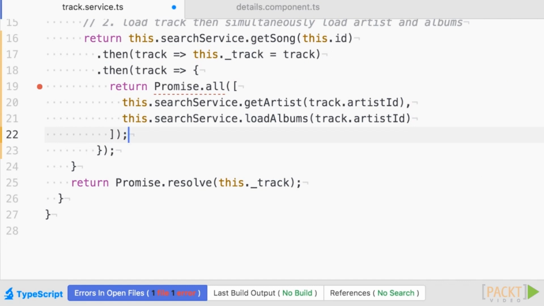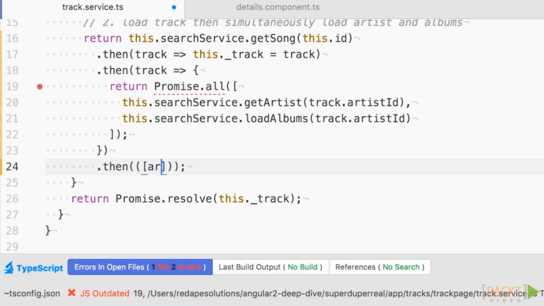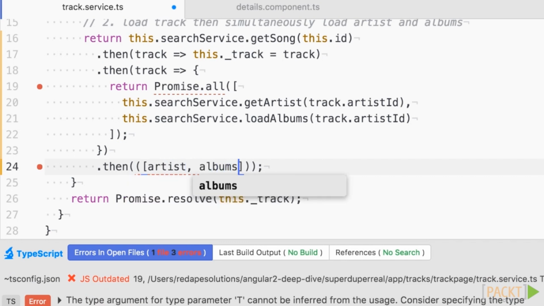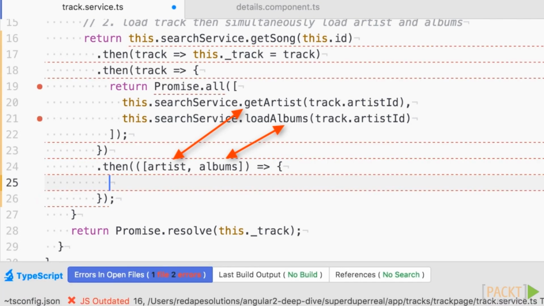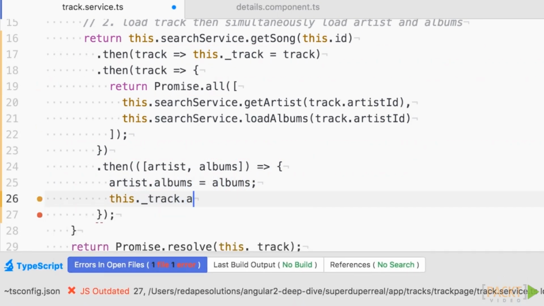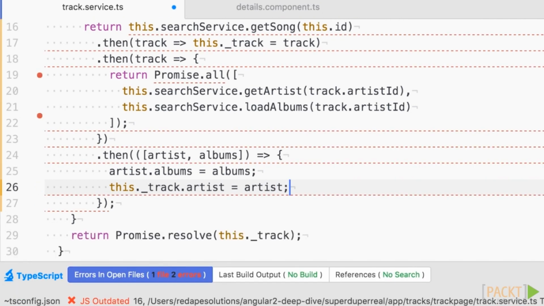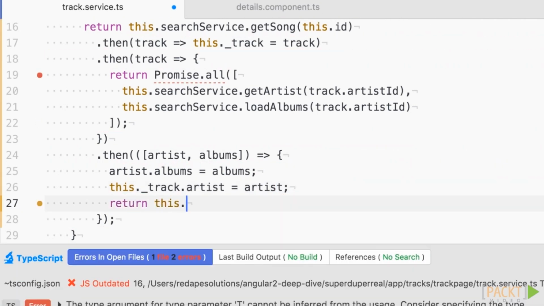Now because promise.all returns a promise, we can use chaining again. So we can chain the .then here with another call, and what we'll receive as parameters is an array made of the resolution values of the two promises here in the same order, meaning the artist and the albums. So here what we'll do is just set the album on the artist and the artist on the track. Now the last .then is currently returning nothing, hence the TypeScript error, so let's return this .track.